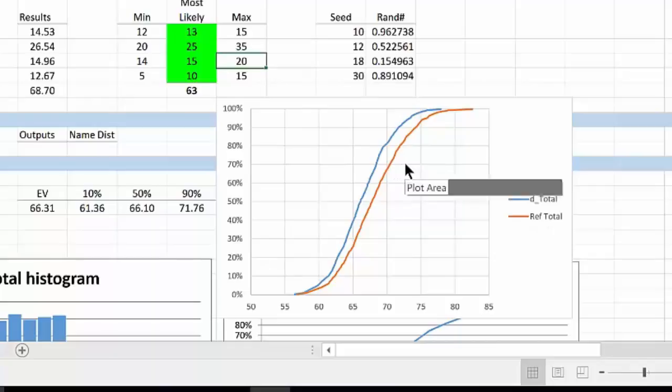This can be very valuable in describing to your decision makers how changes in the data will impact the results. I hope you found this series of videos helpful in converting your crystal ball models to SIPmath and generating graphics, interactive graphics, that you can use to describe the results to your decision makers.